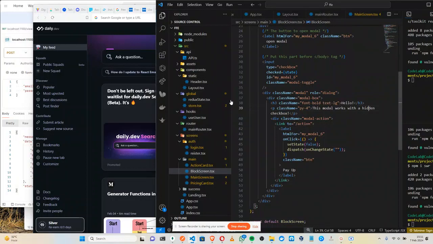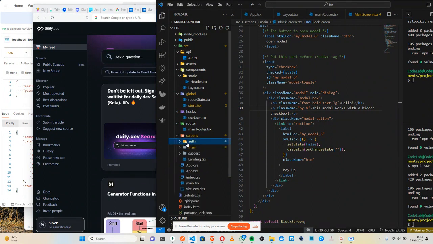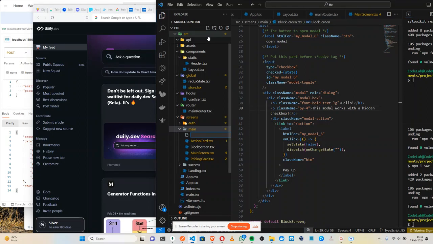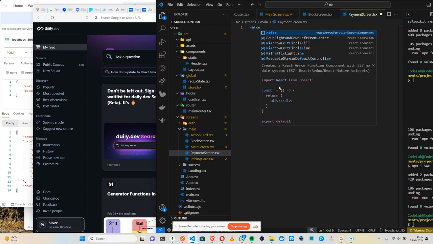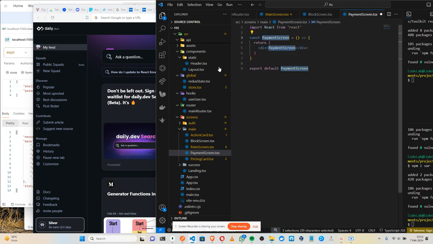So what I'll do here is, let's call it payment screen. Payment screen RFC. Okay, good.